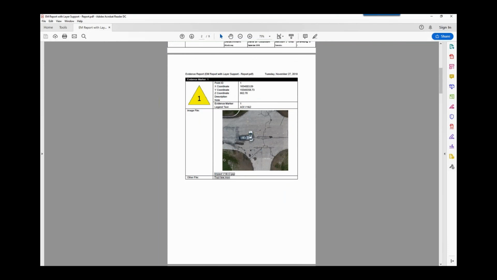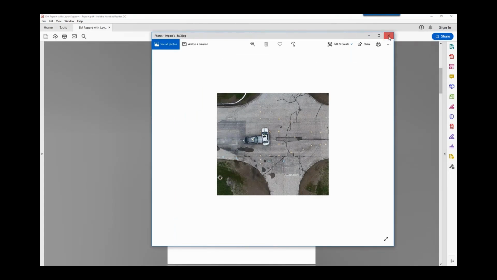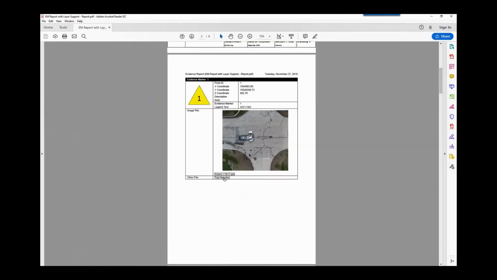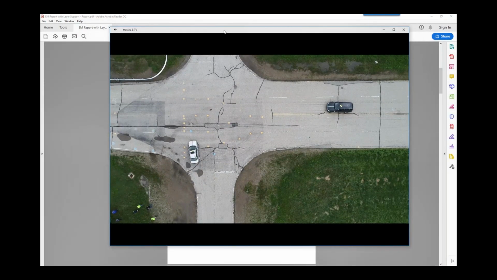So as we scroll down, we can see there's a preview of every image, and you can open up this image and it will be a full-sized, full-resolution image. So these embedded links are very handy to show all the different evidence at the scene. And here's the movie I attached.